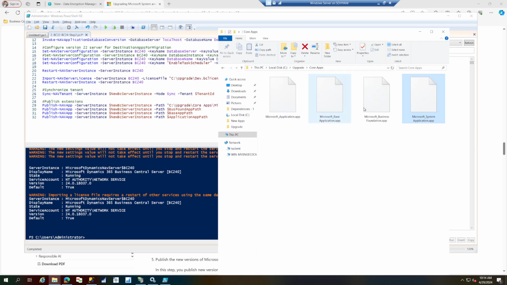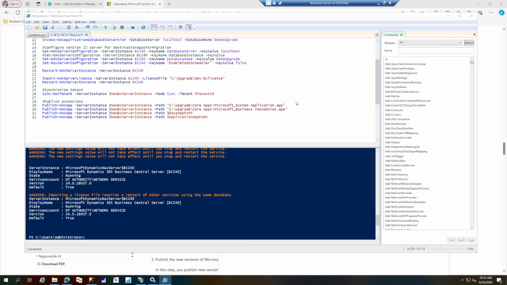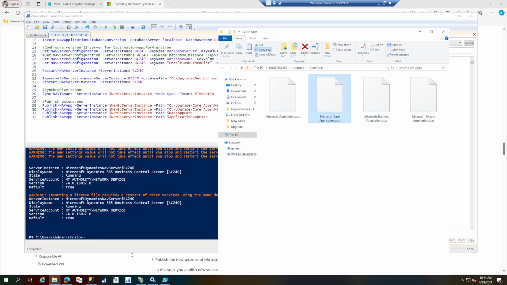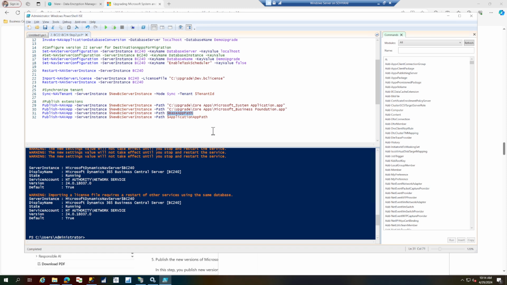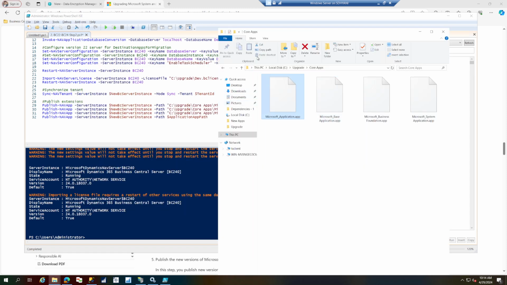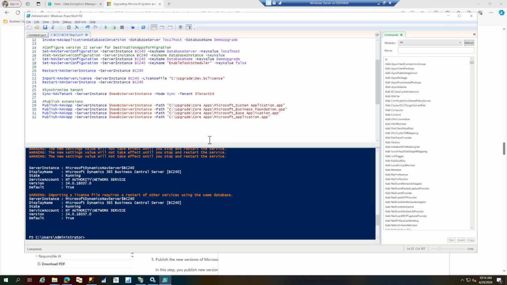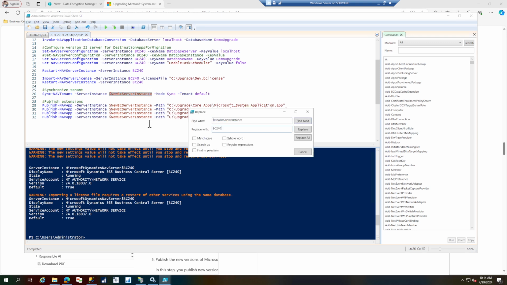My business foundation app is my second app that I need to publish. So let's do that. My third app is base. So let's do this. And my application app is this. So let's do this. Okay. Now, if you don't have multi-tenant, your tenant becomes default by default. And then every server instance property that I have here, I'll change it with BC240.